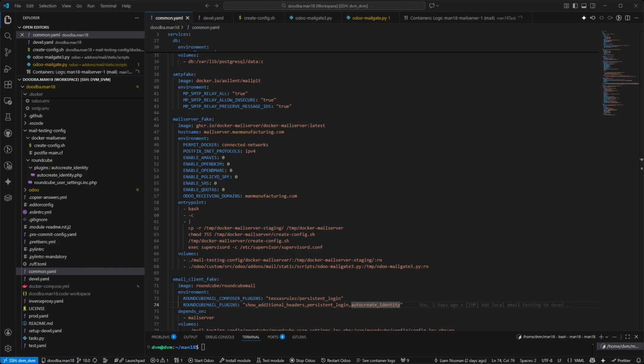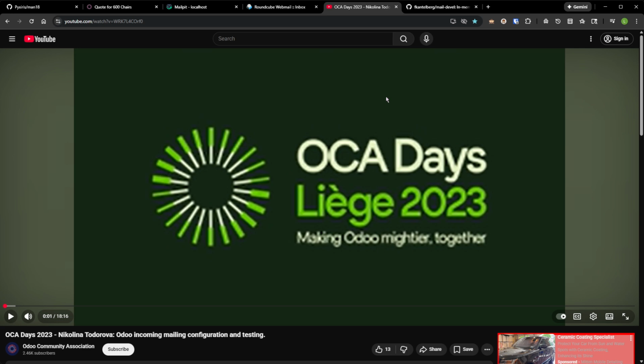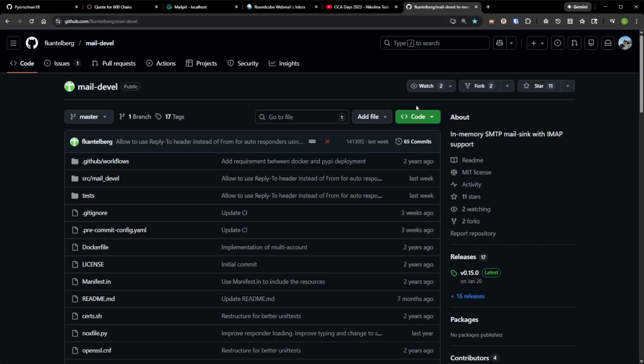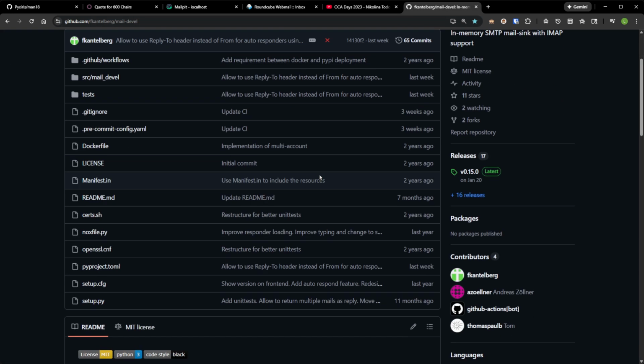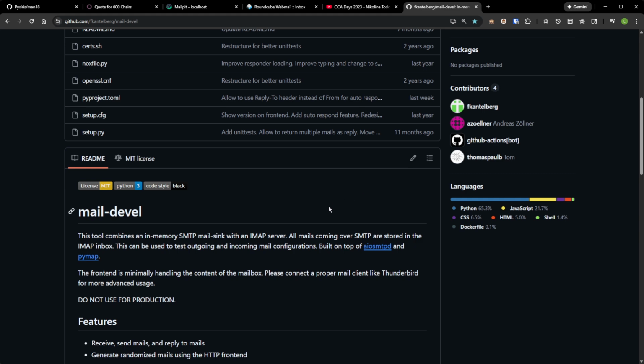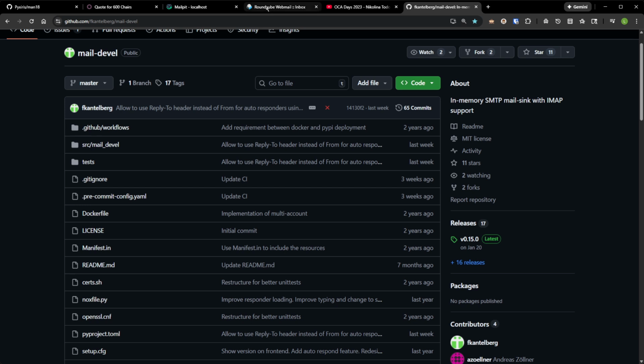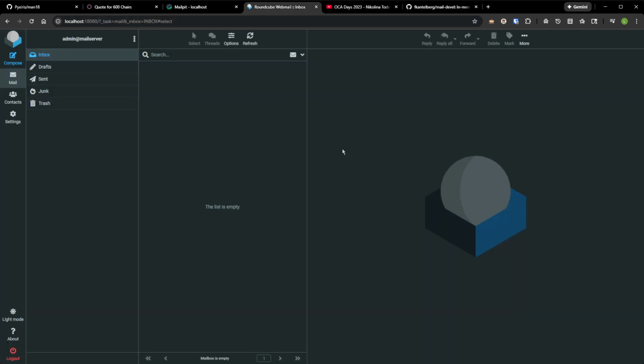Hello, my name is Liam Noonan, and I'd like to show you my Doodba setup for testing incoming mails in Odoo. I'm not the first person to do this. There is a YouTube video here which talks about using this tool, but it is an IMAP thing, and I wanted to use the Mailgate to make things more instantaneous. So instead of hooking up something like Thunderbird, we have Roundcube, which itself can be a little slow at times, but it suits the purpose.